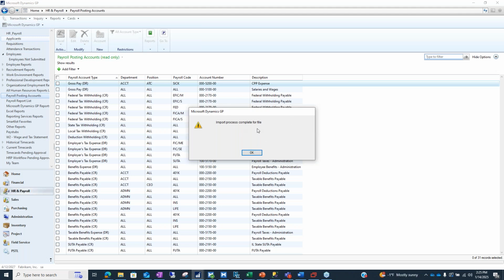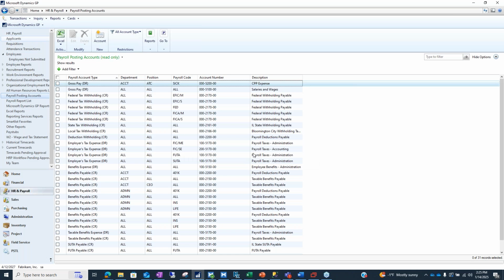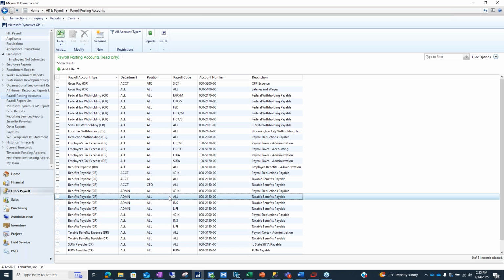You'll get an import process complete for file once it is completed and everything looks correct. If there is an error, such as you keyed in the department wrong, position wrong, or the account number doesn't exist or you keyed it in incorrectly, you'll get an error that tells you what line is wrong and what is wrong. It would say, you know, line 117 and then account number incorrect, so it'll tell you what line. So you could go back into that Excel file and find that line and correct it from there.